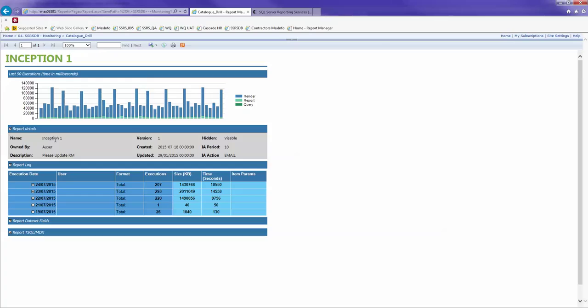Just on that, rendering is really hard to tune. You pretty much just don't want to render it out as these types. It's difficult to tune that. Maybe you want to remove some of the complexity, remove some of the colorings, make it a bit more basic so it doesn't have to go through and do all of that process. So, report details is coming from the metadata. So, its name, Inception 1, who owns it, which version it is, when it was created, whether it's visible or not, and our inactive period and what's going to happen.